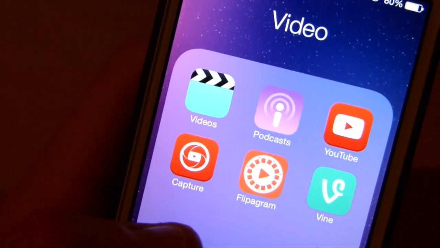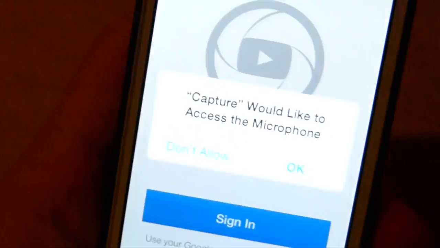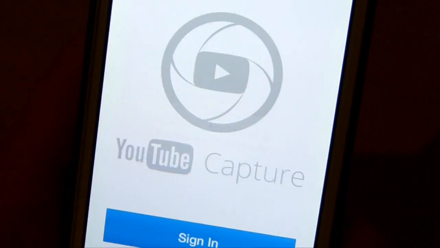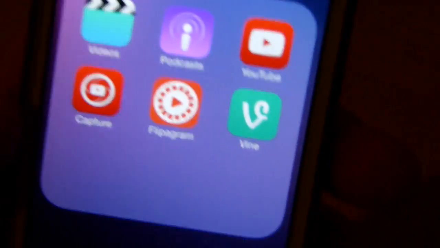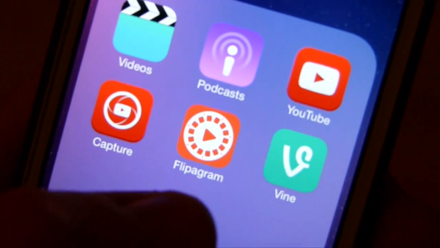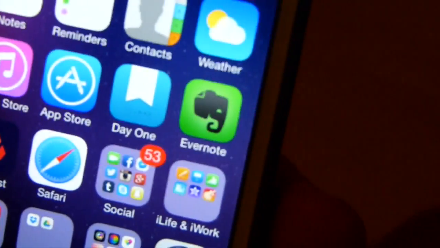Next I have video, where I have the Videos app, Podcasts, YouTube, the YouTube Capture app, which I use sometimes to, well, I'm going to start using it a lot more. I don't even know if I've opened it yet. Nah, I haven't even used it, so I'll set that up soon. Flippergram, which is like a little video slideshow app. Vine is a video sharing application.